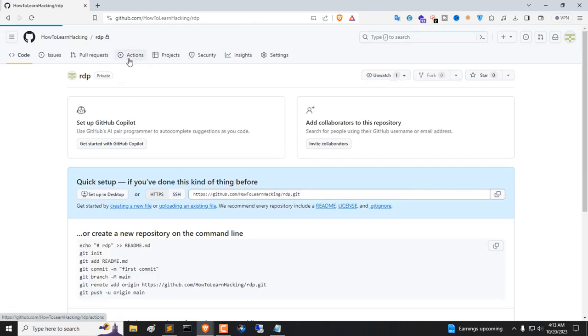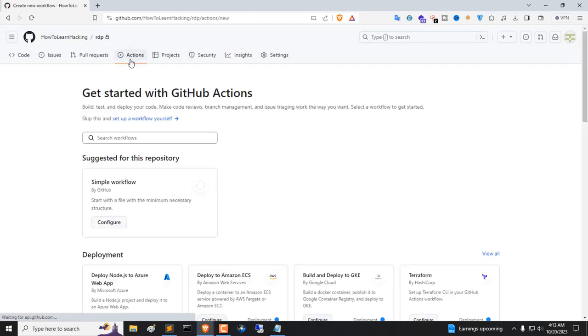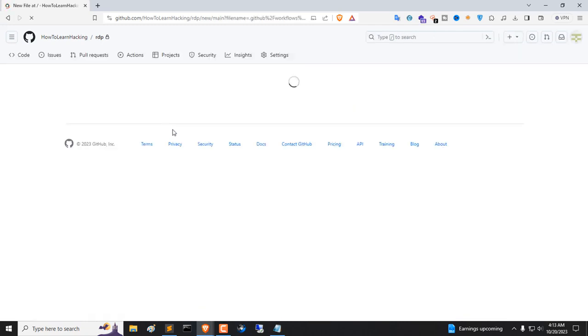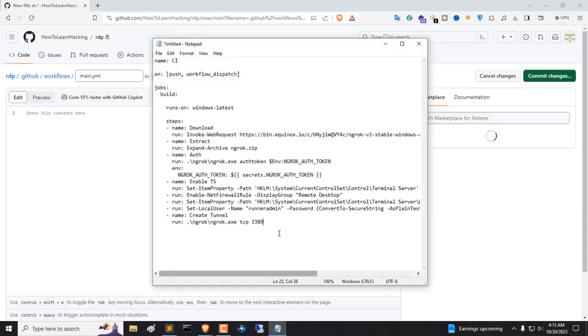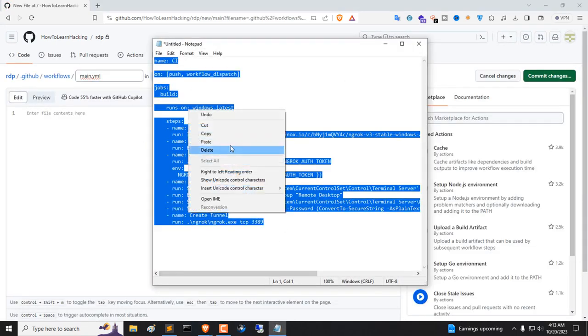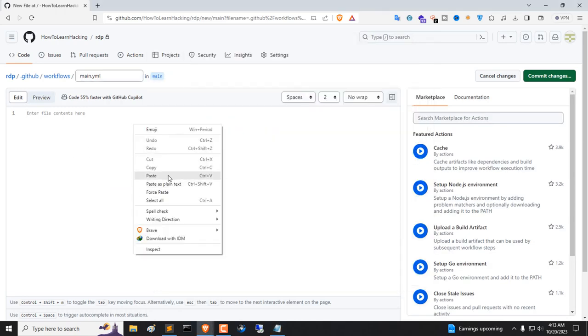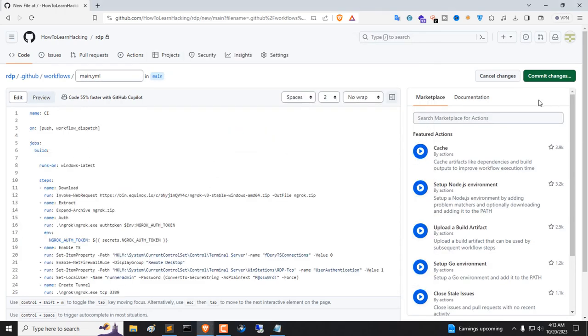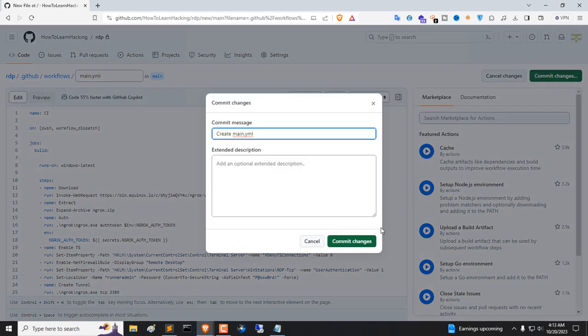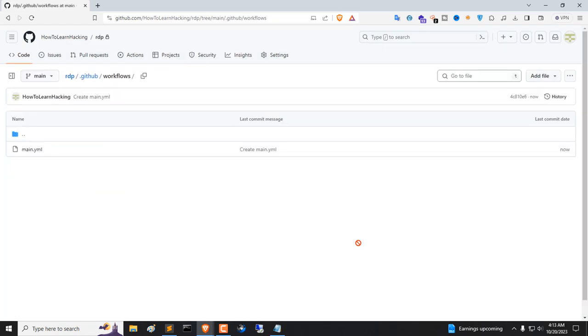Click on Actions. Click on Set up a workflow yourself. Now copy this and paste here. Click on Commit Changes.